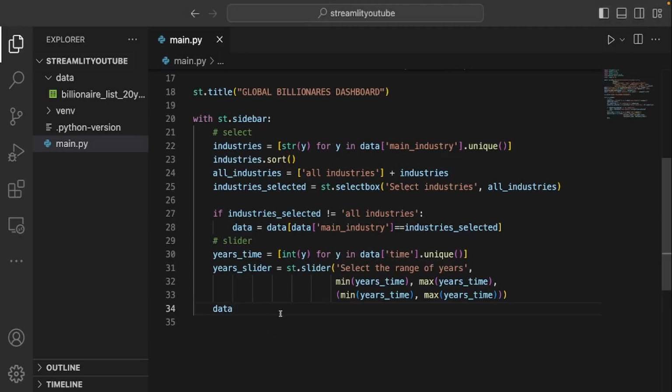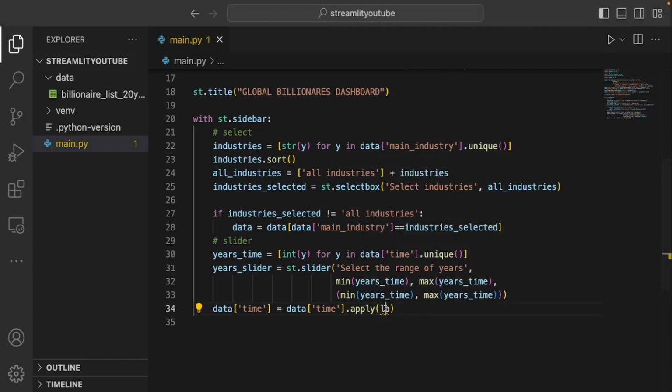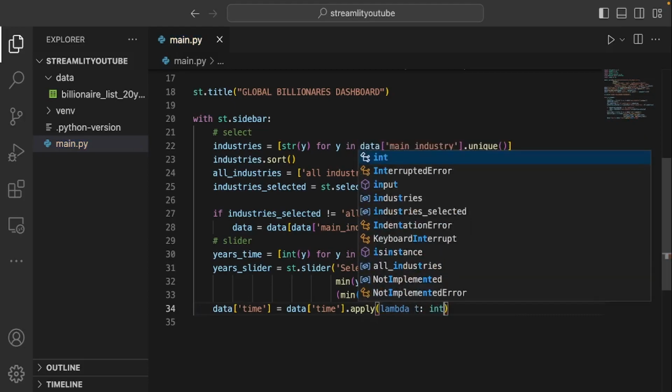First of all, we're going to work with the time, because we already made this one an integer. We also need to make everything there an integer. This is some kind of repetition, but you can refactor this code to do it once. You're supposed to do it only once. So data time, we apply, and then we apply lambda t, and for each t we want to return it as an integer of t.